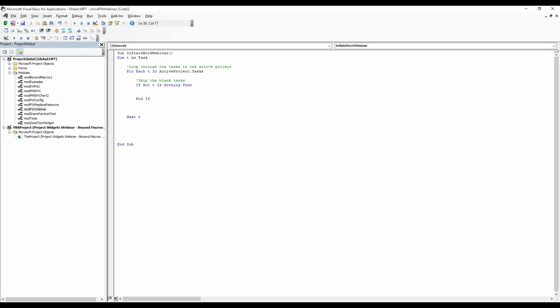You know how you can insert blank rows in Microsoft Project? Well, if you're running your macro and you're running within one of these For Each loops, when it hits a blank row, it's not going to know what to do unless you put in this line right here. So that just prevents blank rows from causing a problem.